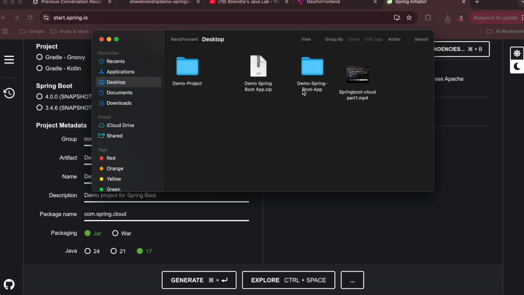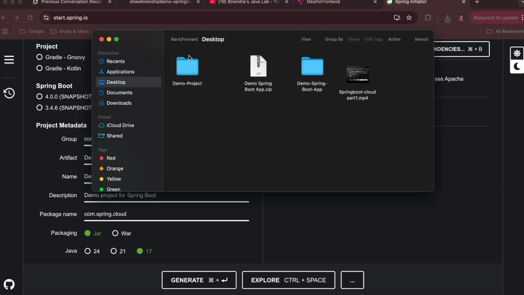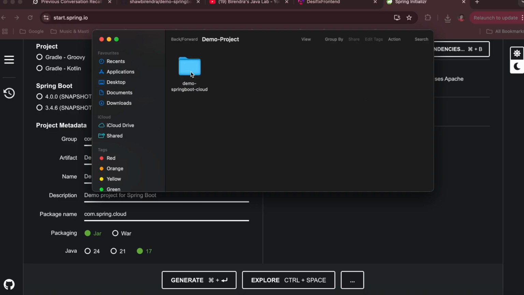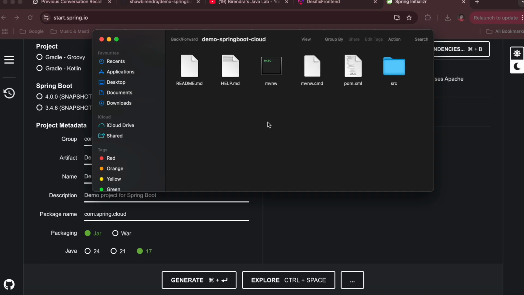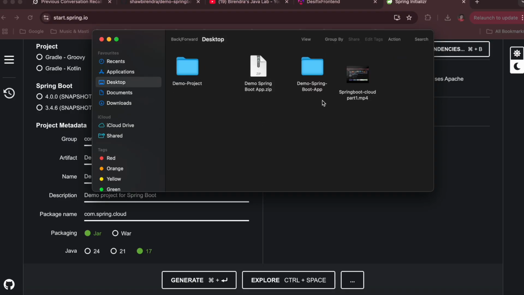Now we have this demo Spring Boot app unzipped. We will go inside and we will copy everything from here, and we'll go to demo project inside demo Spring Boot Cloud, and we'll paste it here. Done. We will go back and delete both of these, not required. Okay. Now let's open any IDE, whether it is Eclipse or IntelliJ.